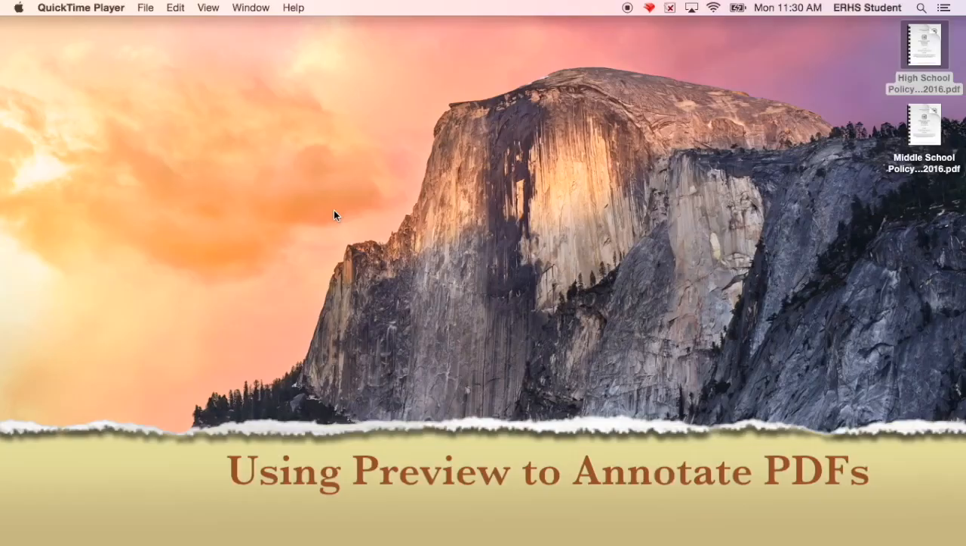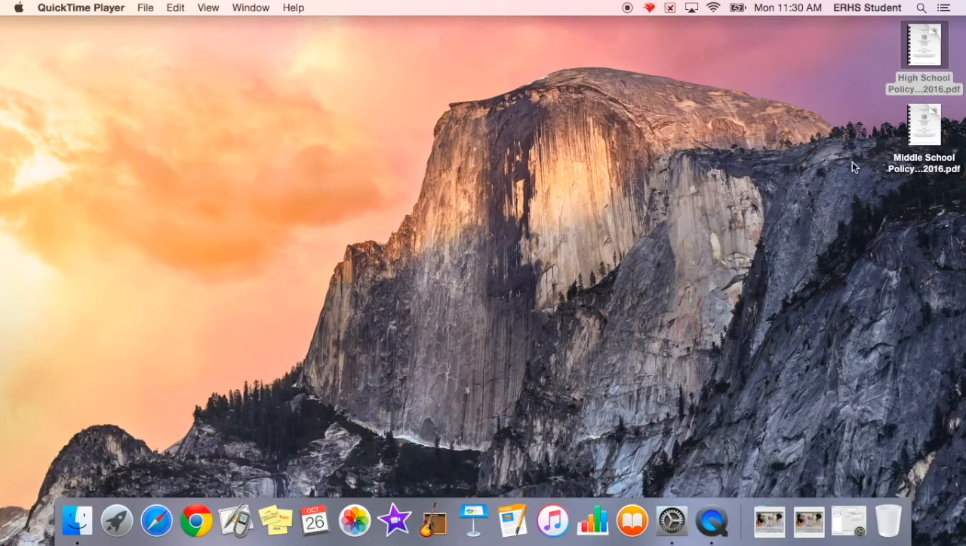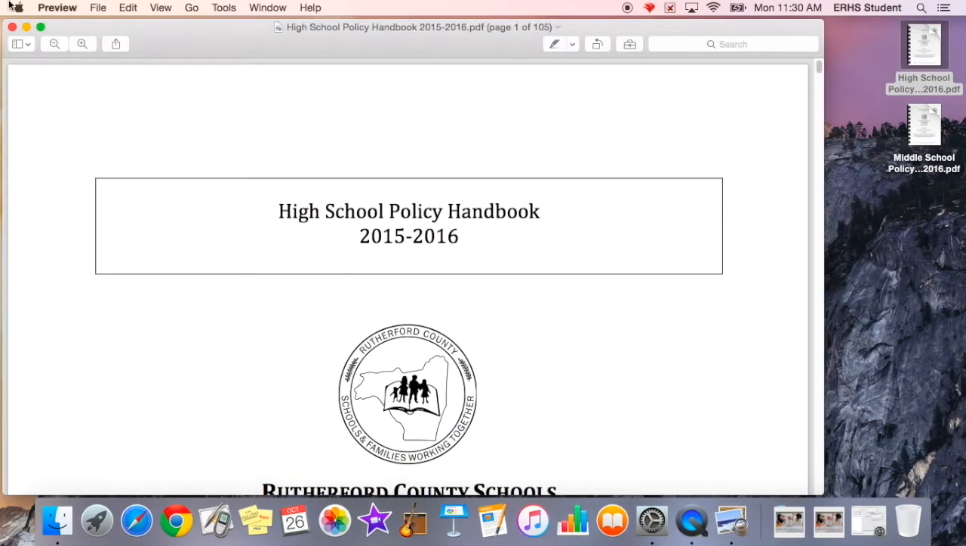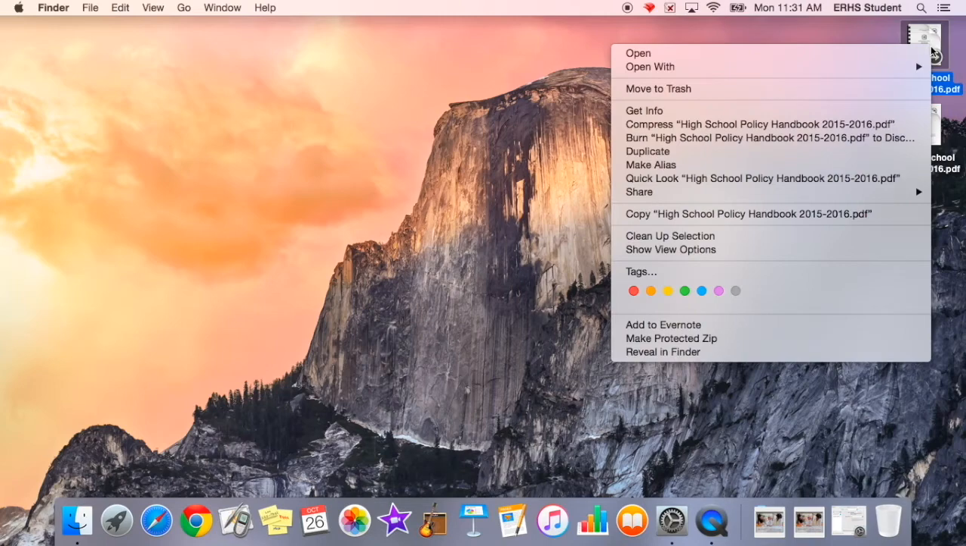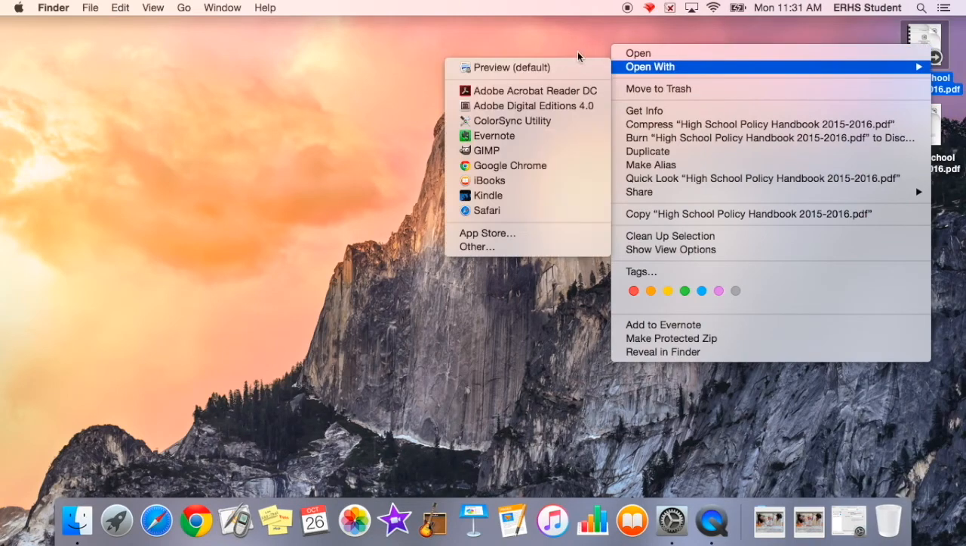I often give students a PDF copy that they ask the students to edit or annotate on, and so the Preview app is a wonderful way to do that. So I can double-click on a PDF file and it should open with Preview by default. If it does not open with Preview, then simply right-click on the PDF and choose Open With and choose Preview from the list.